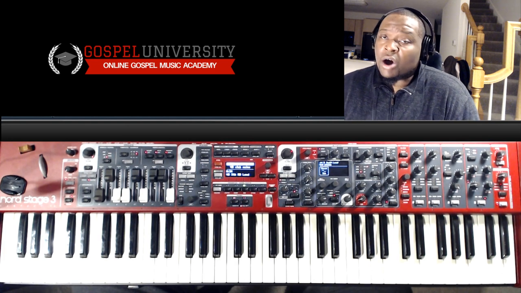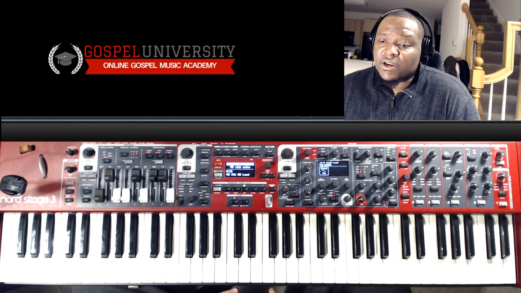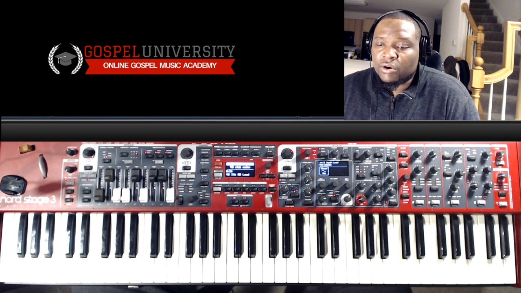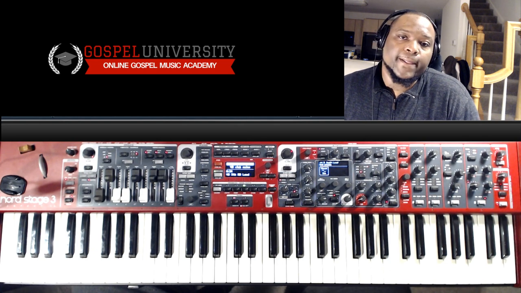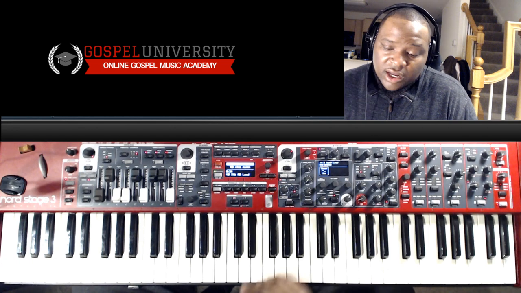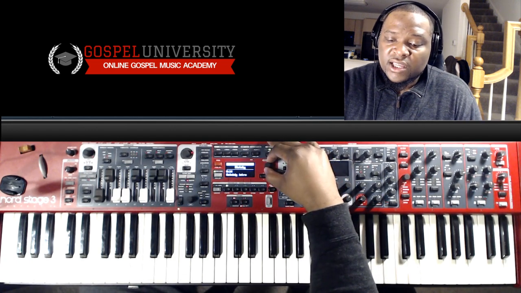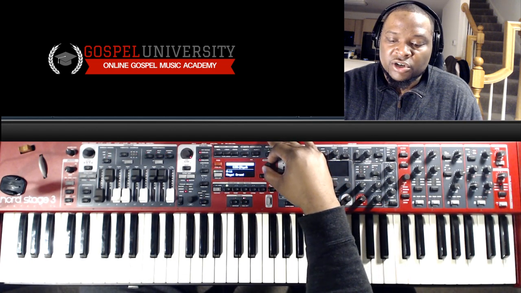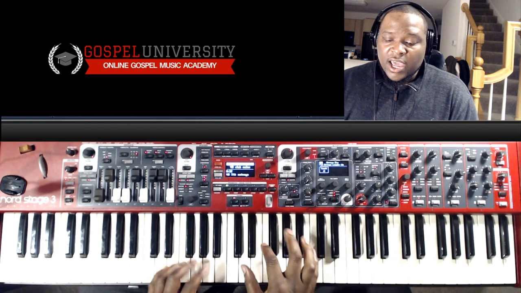All right? So I hope this helps you guys understand the functionality and the possibilities of applying the Nord and using the Nord practically in gig situations. Once again, the main thing for you guys is the song mode feature. Create templates, okay? I have my club gigs.